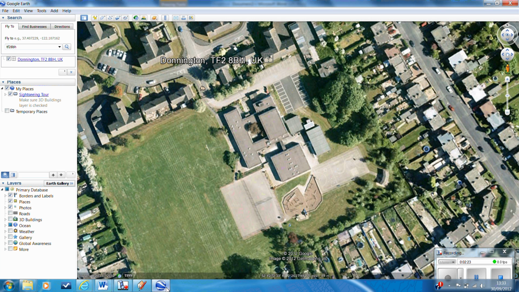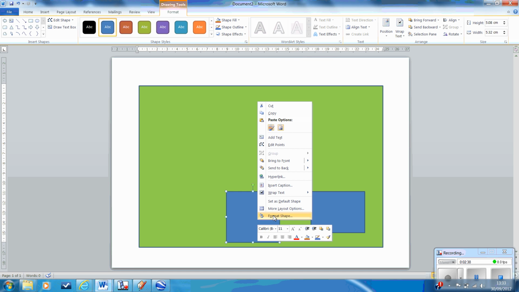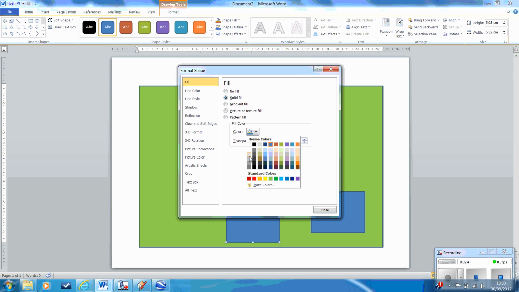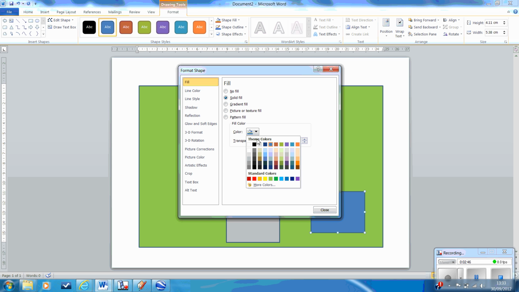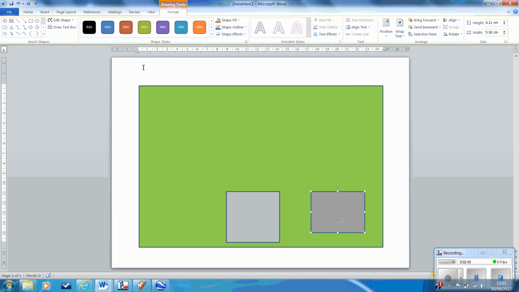Looking back at my design, I'm now going to create the classrooms of Year 4, Mrs. Billingham's room, and the demountable. Before I do that, I'll just change the colour. There you go. Now the Year 4 classrooms are quite a square shape. Then we have a rectangle. If at any point you make a mistake, use the undo tool.